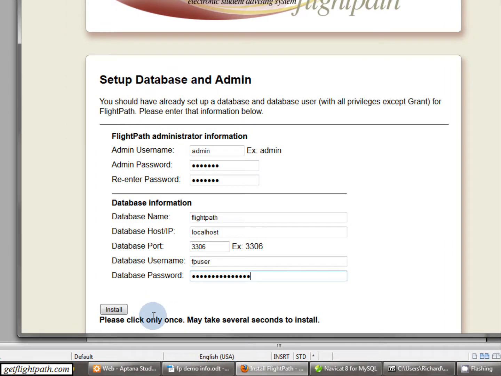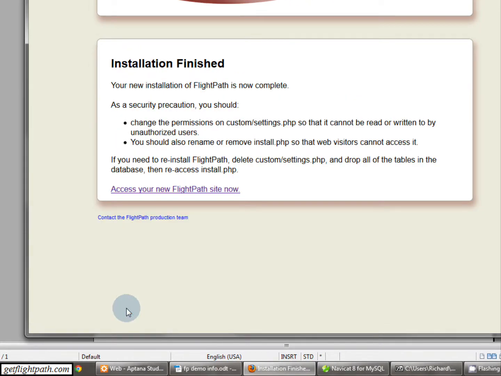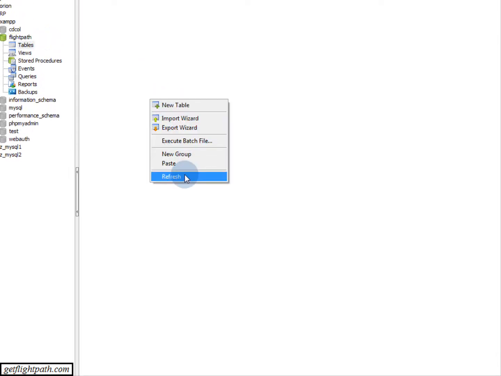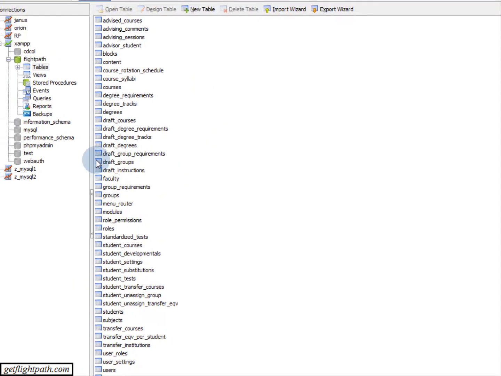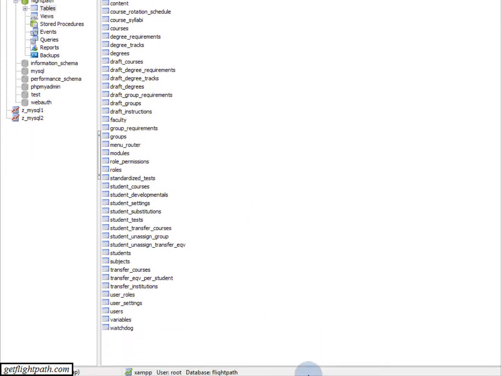Now notice that I have this little warning, click only once, may take several seconds to install. It really depends on the speed of your system. For me, it only takes a few seconds. And that's it. The installation is now complete. If we look back at my MySQL database manager, Navicat, and I refresh this database, we see that now all these tables have been created. Now they're empty tables, of course, there's no data in them, but FlightPath, as you can see, is now completely installed and ready to be used.